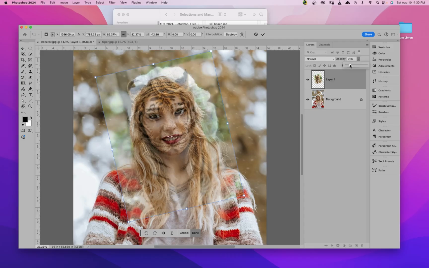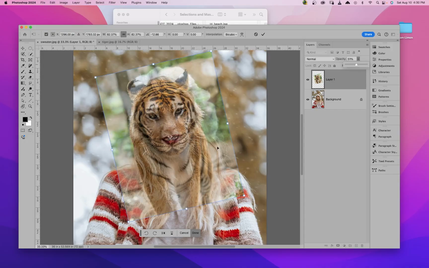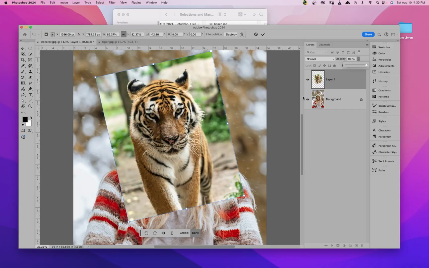I could mess with the opacity and see if the eyes are landing roughly on her eyes. And I'm trying to do the bottom of the tiger's lip to the bottom of her chin, roughly, and then I'm going to press return when I'm happy with that.